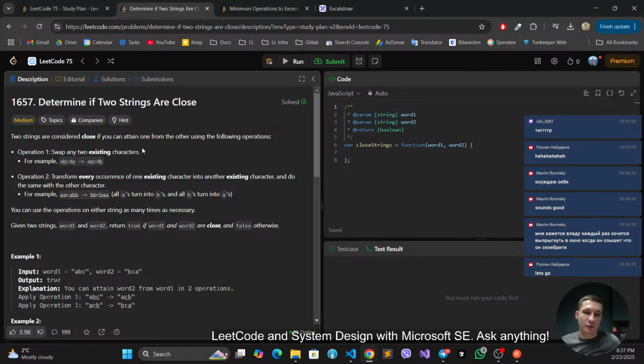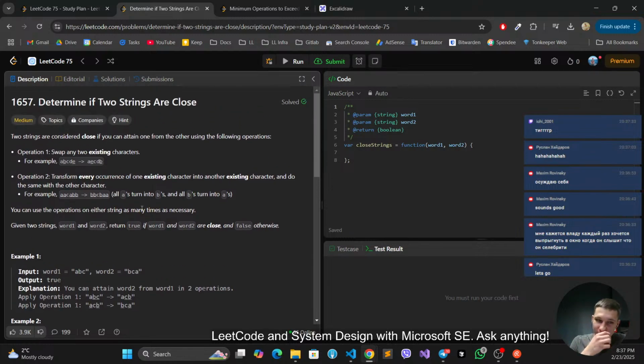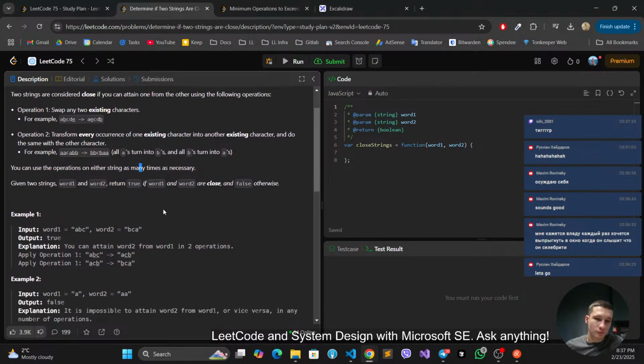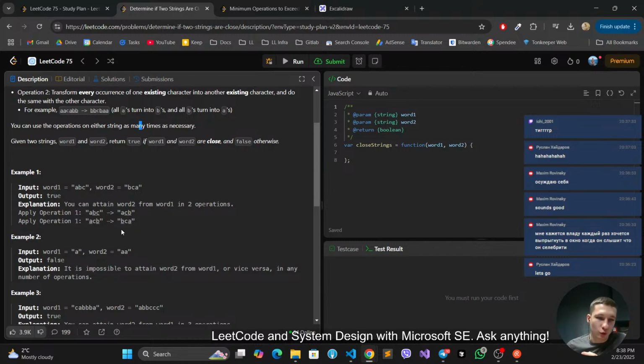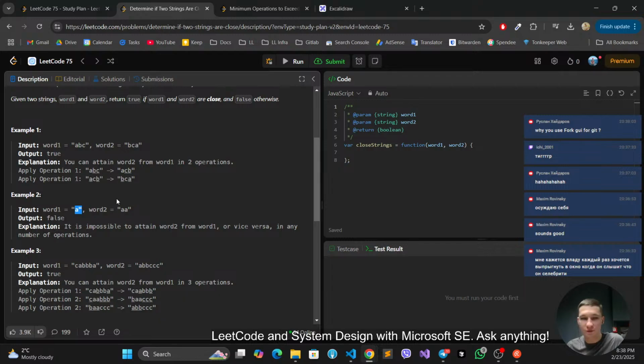So this is the question, and now we want to determine if 2 strings are close or not. We just reviewed the problem. So what could be the thinking process in this case for us? Basically, the first conclusion is that 2 different lengths cannot fit, because the 2 words should be the same length.